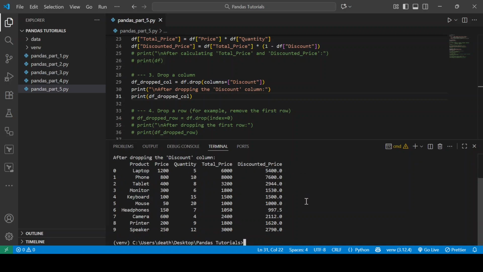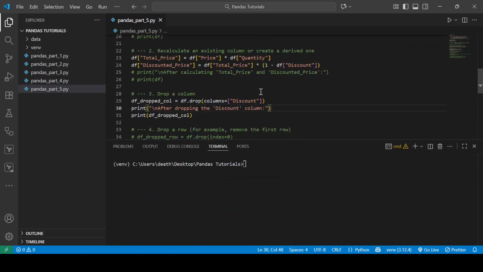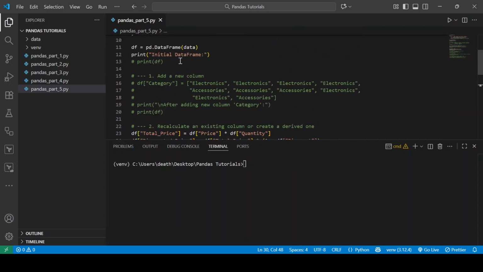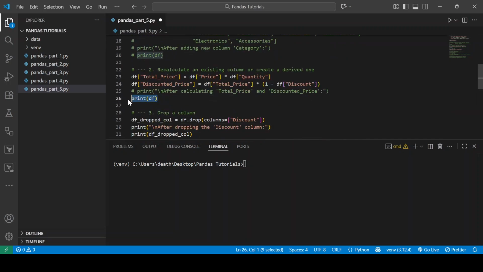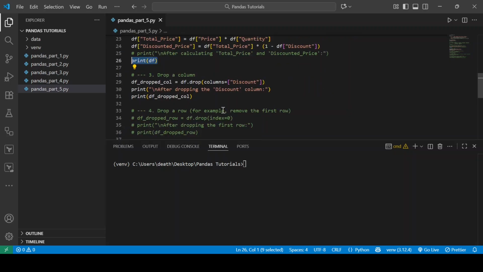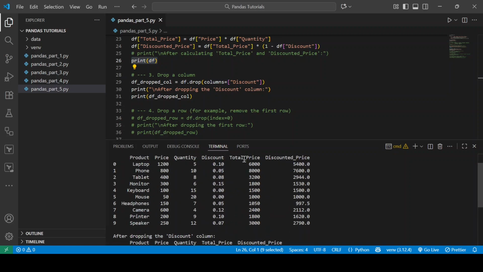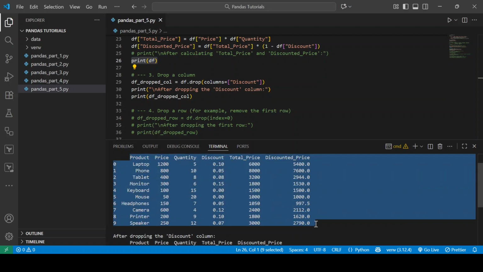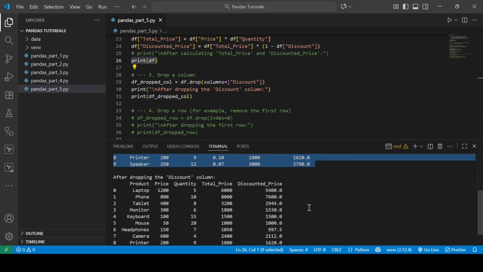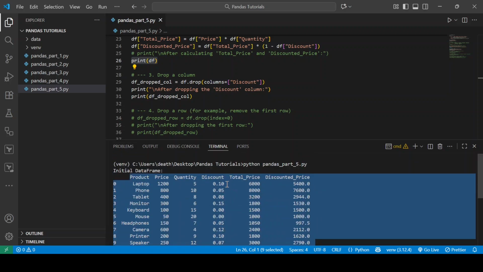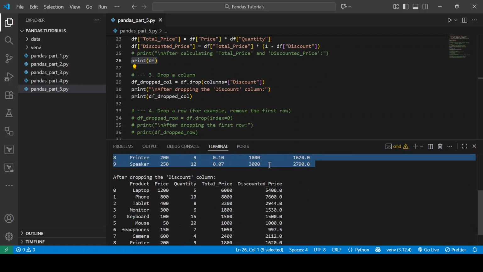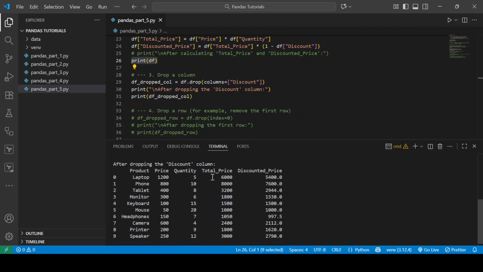And well, we don't have the initial example. Let me just see. Oops, here we have to uncomment that one. Let's try and run it once again. So we have the two examples. Okay, we have product, price, quantity, discount, total price, and discounted price. As we have spoken, this will be the initial data frame from now on. And when we scroll down, we see there is no discount here. It is between the quantity and total price, but here there is none.